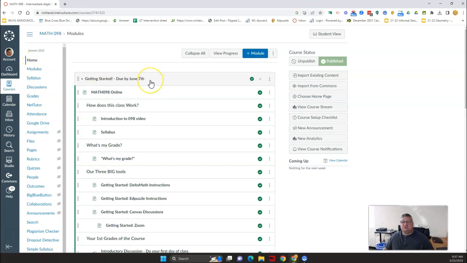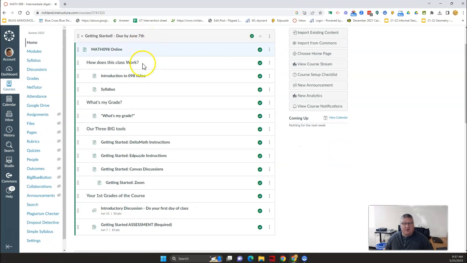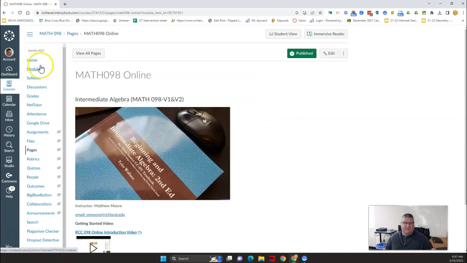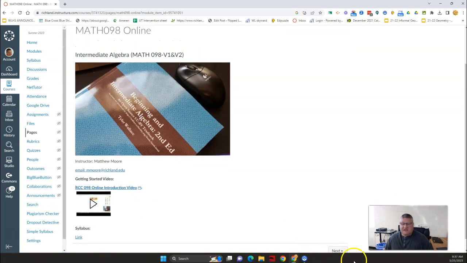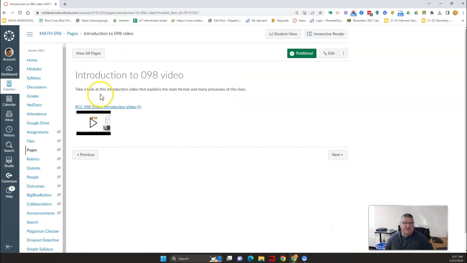So what you need to do is you need to get started. And getting started means in the first week of class, really before the first week is even over, you need to have all of the components in the getting started section already completed. Now, that's not as hard as it sounds because obviously Math 098, we got just the web page and the lead page, which is right up here. And you can begin working your way through each of these modules right on down. And it works right down through. The introduction video you're watching now, it'll be right here.